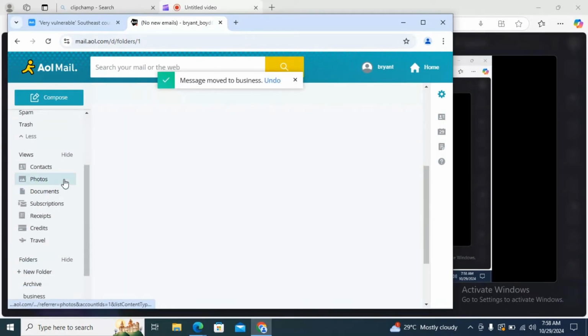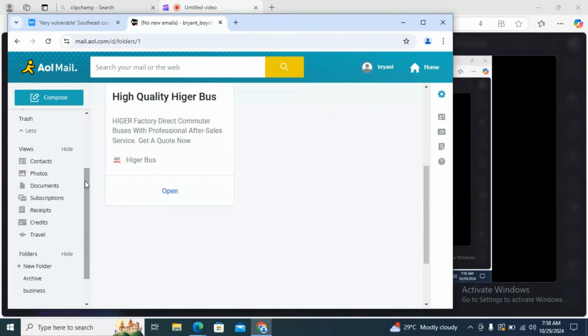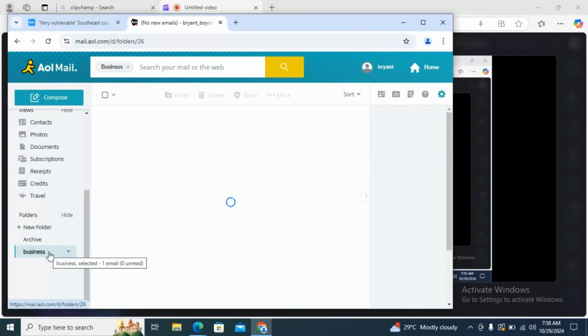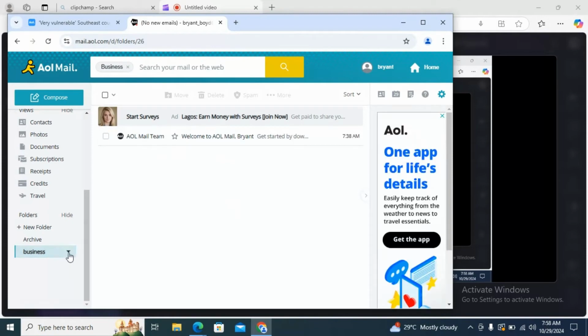So let's go and check. Now can you see that our inbox is empty? Our inbox is empty. So you just have to come to your business folder. Can you see now? The mail that we moved from our inbox is now in our business folder. So that's how you can make use of your folder, and that's all. Next I'll take you through how you can make a signature on email.